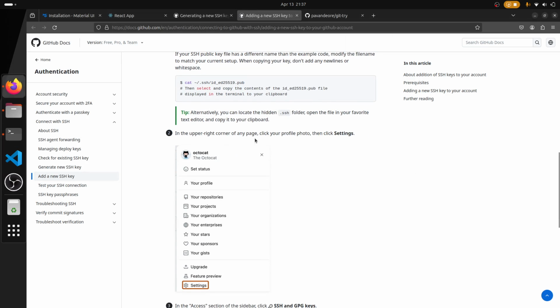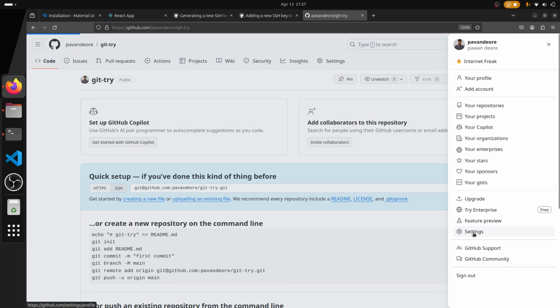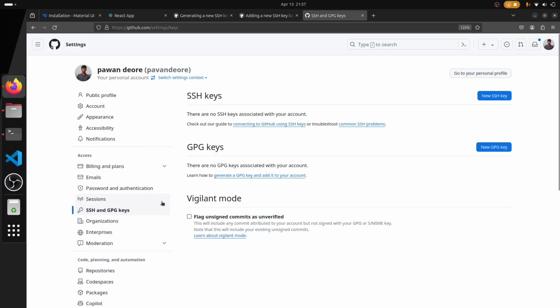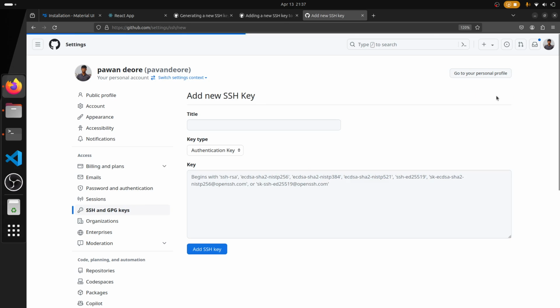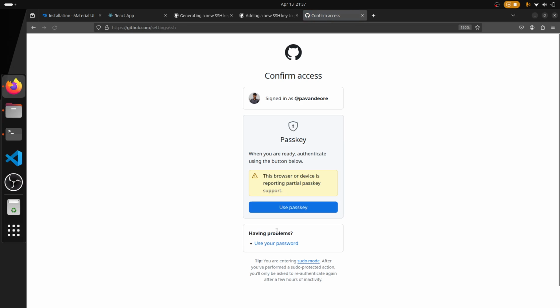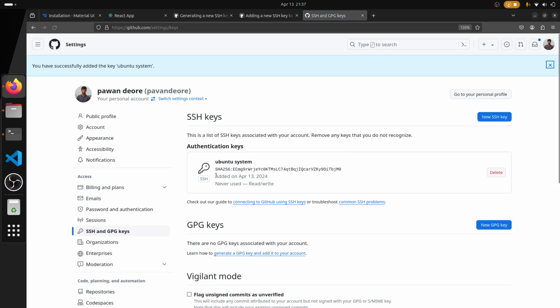Copied. Now go to your GitHub account, click on settings, then click on SSH and GPG keys, click on new SSH key, and give it some title. I will just give it Ubuntu system, and then paste the key here. Click on add SSH key. I will just enter my password and confirm this. Now you can see we added our SSH key here.